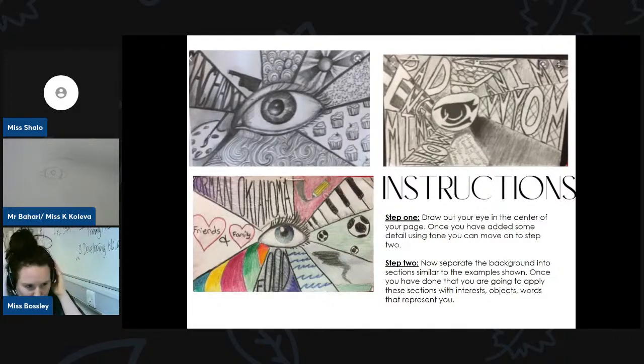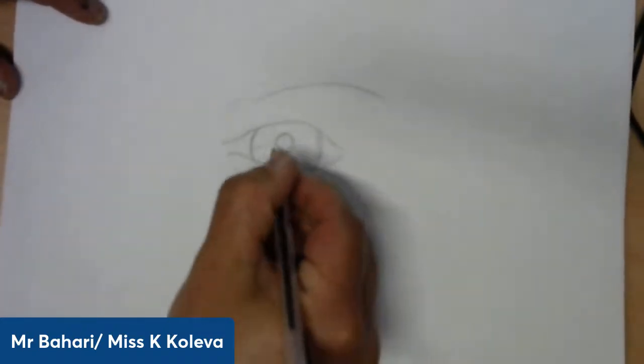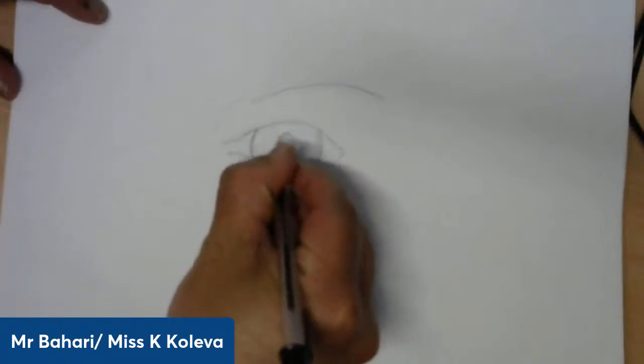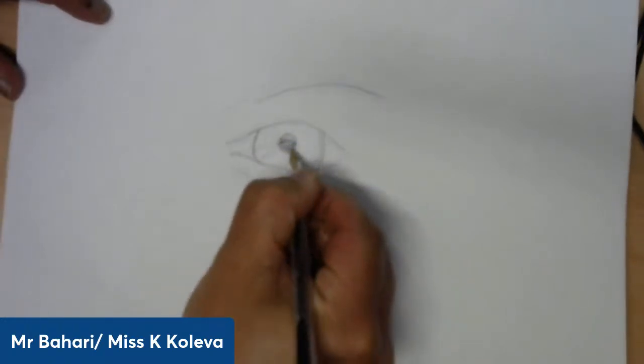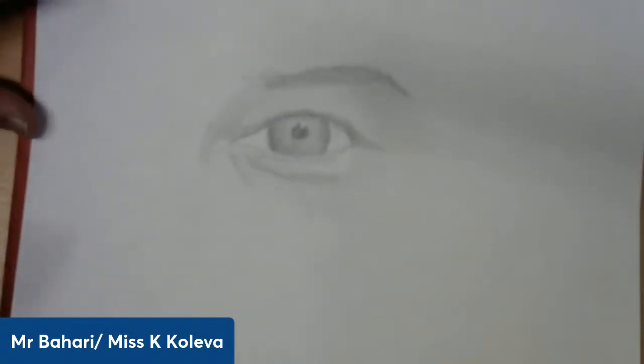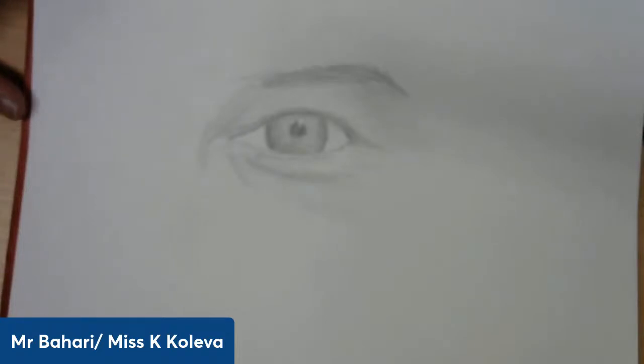So if we go back to Miss Bahari for me, Miss Shallow, that would be perfect. What Sir and Miss are doing here for you is a demonstration. First of all, you draw that eye in the center of the page. You can see that they've applied their shape, so it looks like an eye in the center. Once they've done that shape, they're going to add tone, a variety of different tonal values, to that eye. Once that tone has been added, can you see how realistic it looks? It looks like an eye.